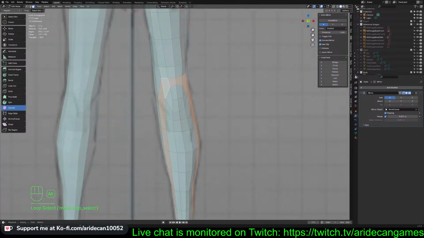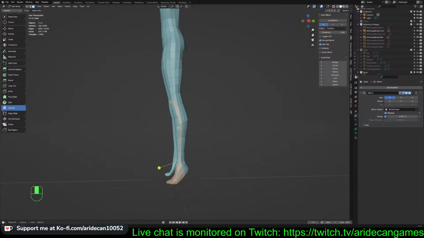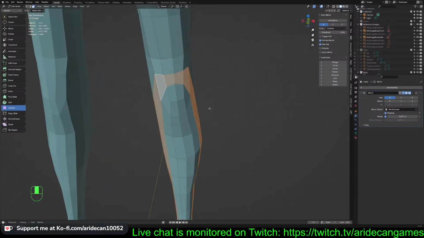Same with this one right here. That one goes down, and this one here goes up. So we've got that one, that one, that one, and that one for our edge loops. So that one seems to have grabbed the entire foot. Oh well. So there we go. We've got that in there.